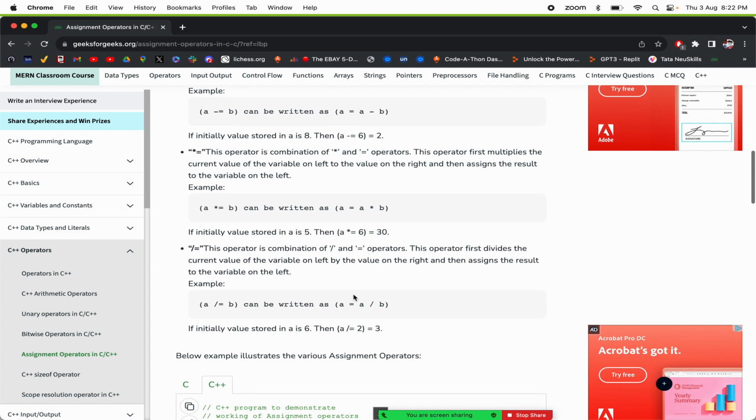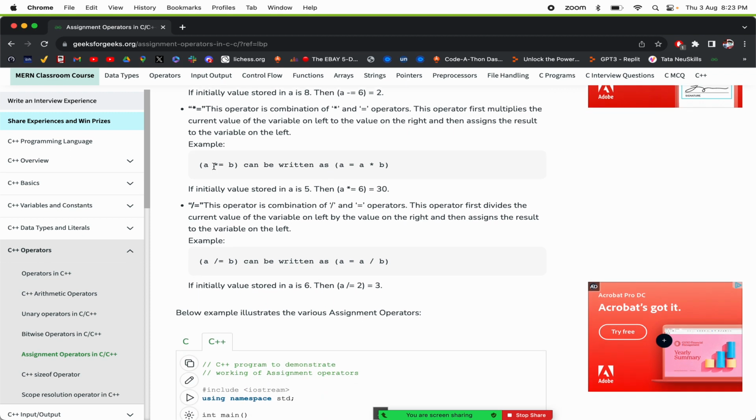Next we have multiplication equals, *=. This operator is a combination of the multiplication and equals operators. It first multiplies the current value of the variable on the left by the value on the right, and then assigns the result to the variable on the left. You have already done these assignment operators and I'm going a little quick here as we already know all of this. So a *= b can also be written as a = a * b. So if initially the value stored in a is 5, then a *= 6 will set the value of a to 30.